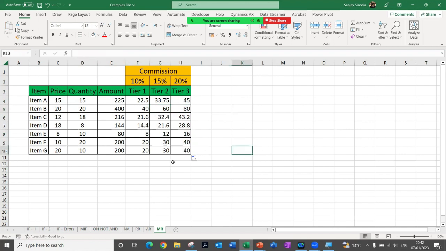So here we have adjusted the formula in such a way that when we are copying it column wise, the columns are changing. But when we are copying the formula row wise, the rows are changing, but the columns are not changing. So this is what is called mixed referencing.